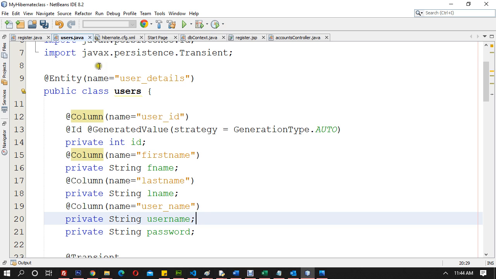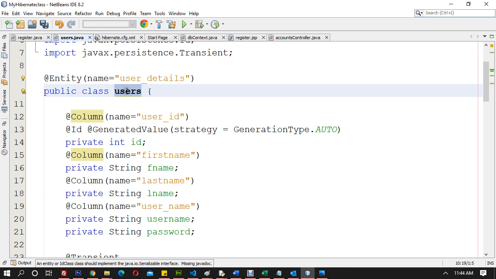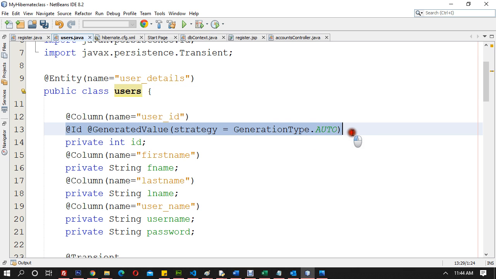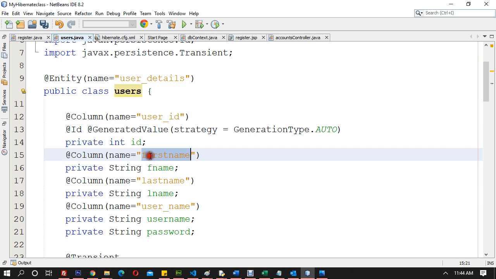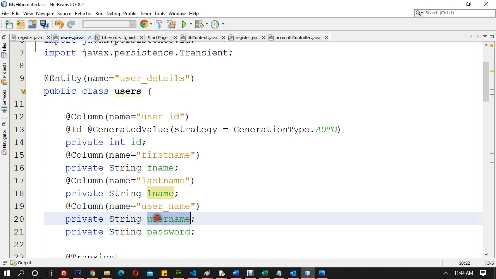And I have changed the table name now. Now I want my user details table of the database to be mapped with this users class, which is my model, or you can say it is my DAO, which is data access object, right? And I want ID to be auto incremented, but the column name to be different, and first name, last name, and username instead of F name, L name, and username.